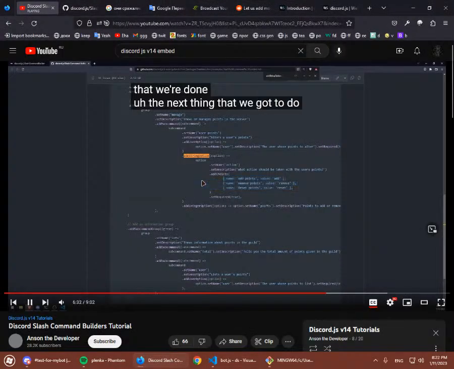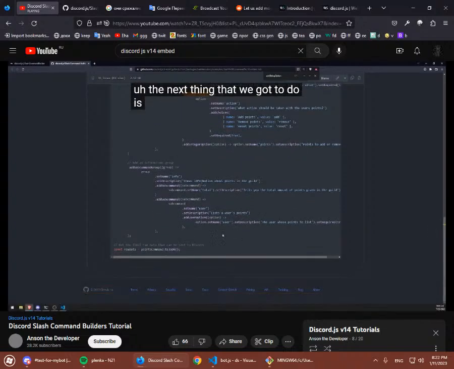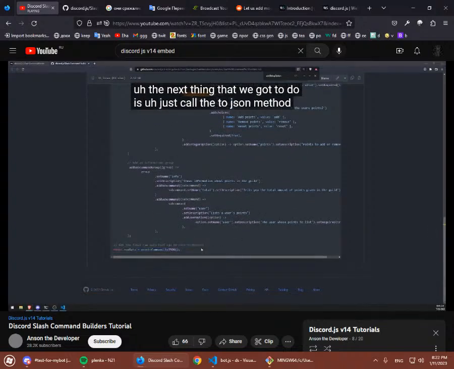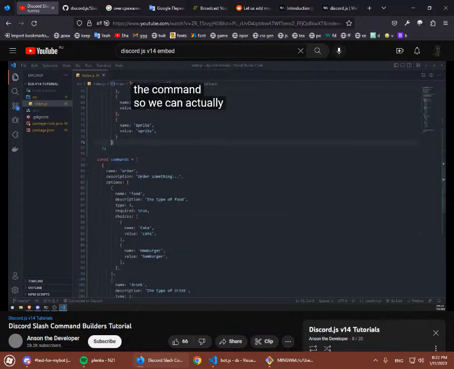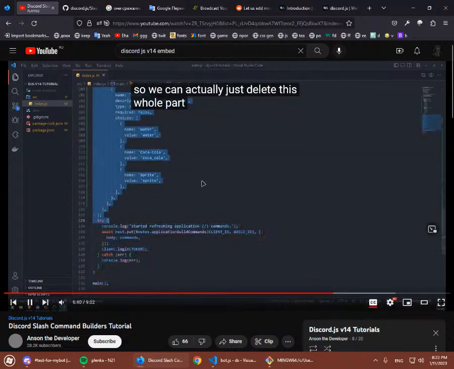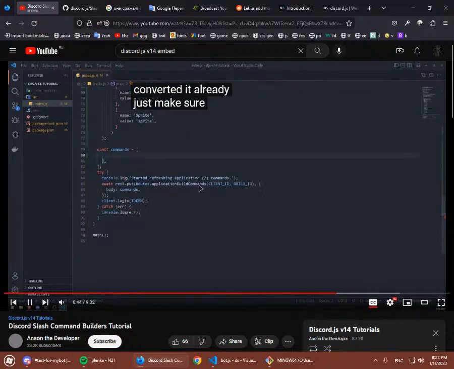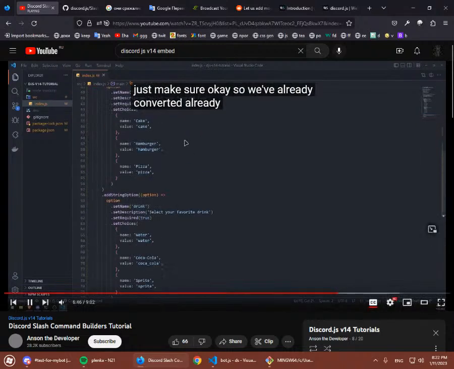That we got to do is just call the toJSON method on the command. So we can actually just delete this whole part because we've already converted it already. Just make sure. Okay, so we've already converted already.